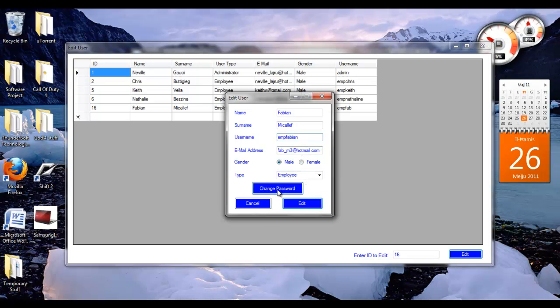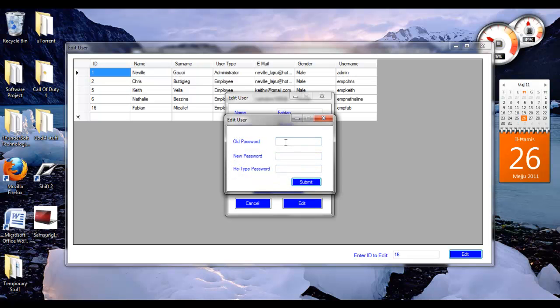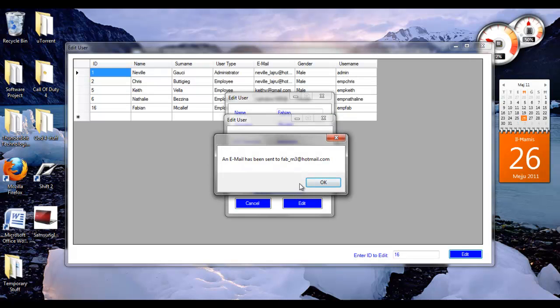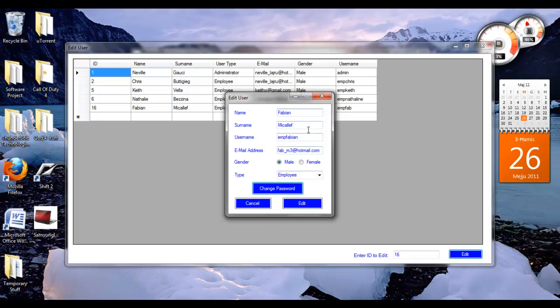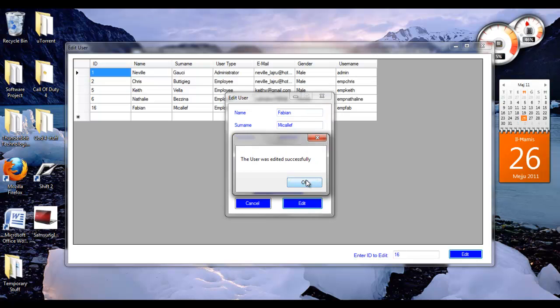If the user wants to change his password, the administrator will first enter the old password here, then type the new password in this field and retype the password for security reasons. An email will be sent to the user informing him that his password has been changed, and when the administrator is ready, the user is edited.